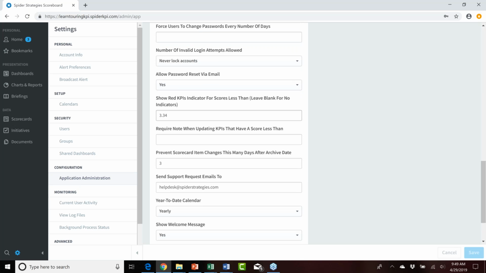Red KPIs indicator for scores less than something. And this red KPIs indicator, the most common question is, what is that? Where is it shown? What are you talking about here? The idea of setting it below 3.34 is fairly straightforward. Again, it aligns with our red, yellow, green normalized scoring, with the goal and red flag scoring type.